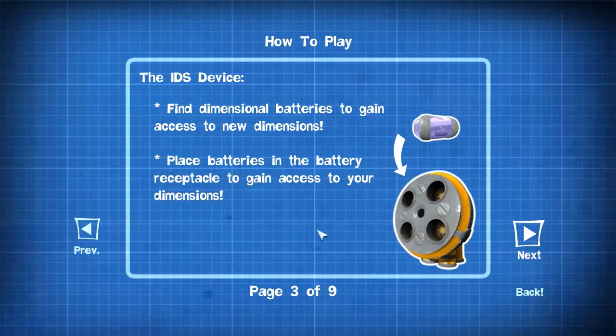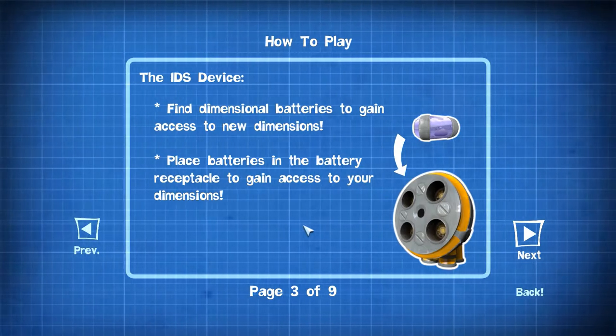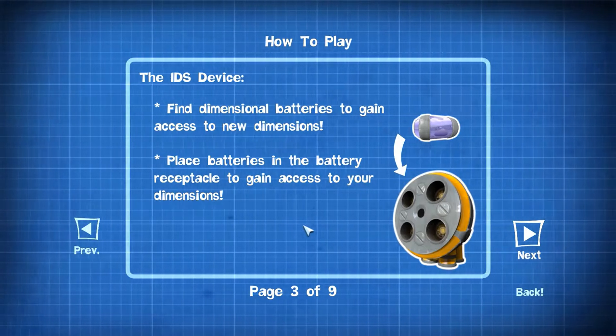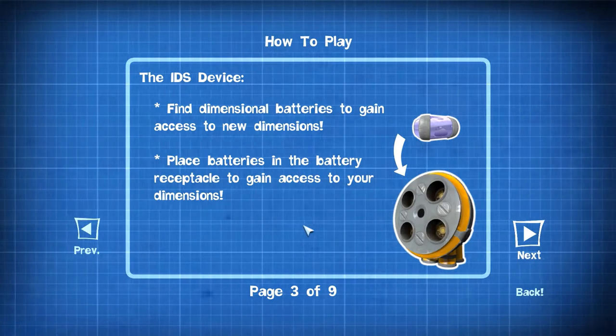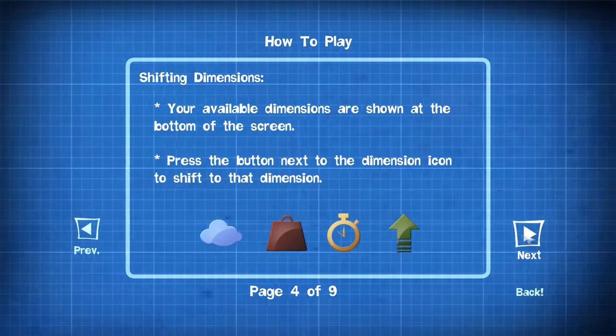The IDS device. Find dimensional batteries to gain access to new dimensions. Place batteries in the battery receptacle to gain access to your dimensions. That's very redundant, but okay.